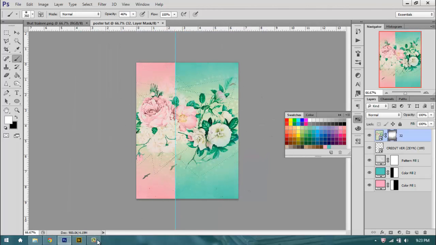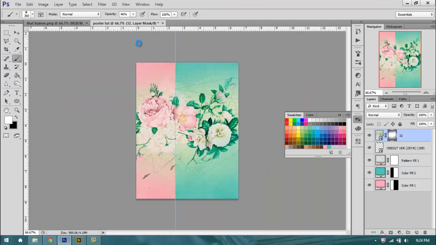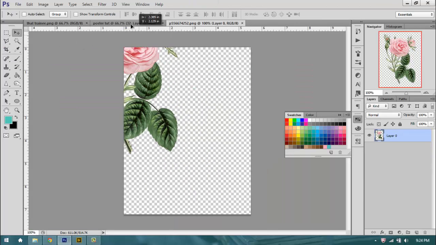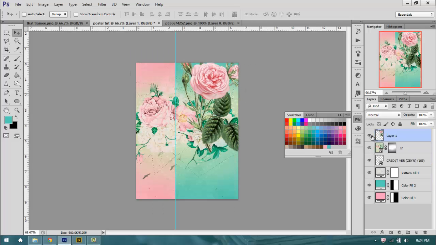So next, after we have that done, we're going to go ahead and grab our flower PNG, which is right here, and I click and drag into a new tab, and it's going to be big, so we're going to go ahead and drag into our poster, and I'm going to leave it here until I actually have my images in so I can resize it to the way I want it to fit.